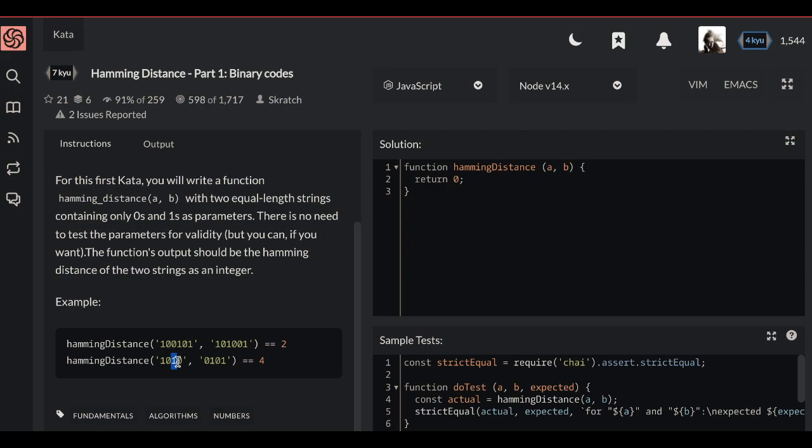And here the answer is 2 because they're different at index 2 and 3. They're different at that point, and the same at every other index. Basically, that's it.